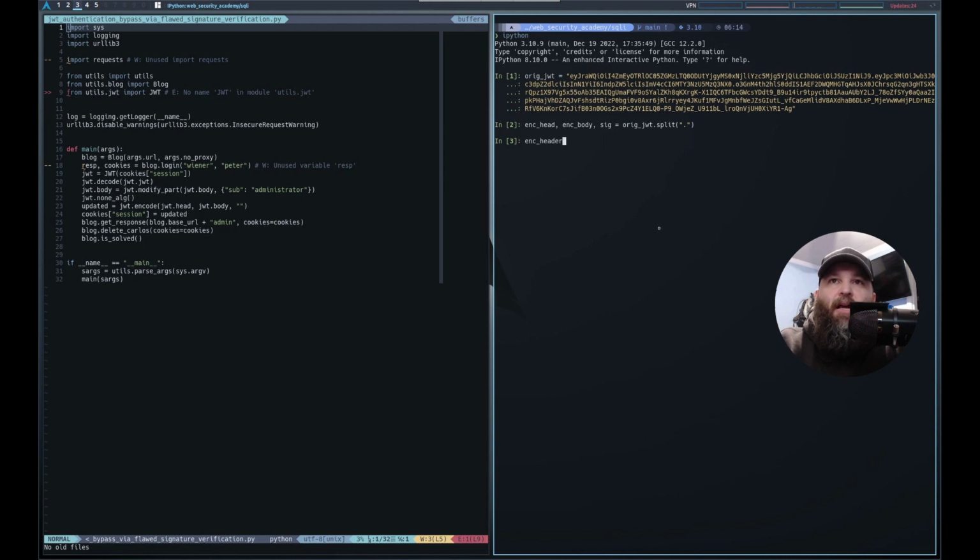Encoded head. Make sure. All right, cool. Now we're gonna base64 decode them. So I'm gonna do head equals. Oh, I need to import base64. Not just that. Yeah, right.